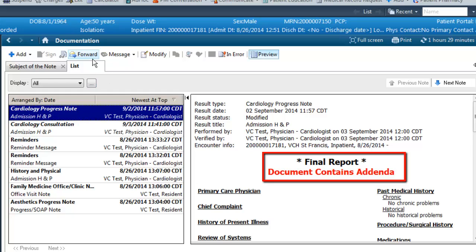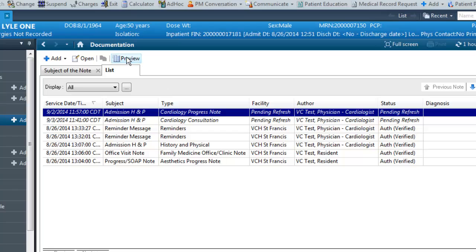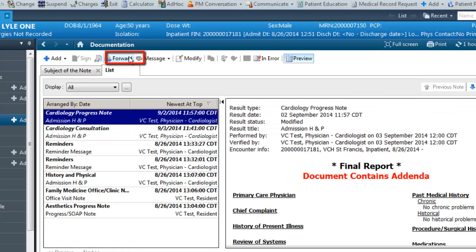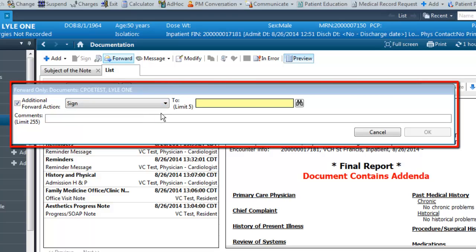If you desire to forward the document to your supervising provider or any other provider, after signing the document, highlight the document in the List tab, select Forward in the toolbar above the List pane. The Preview pane must be open for the Forward option to be available. The additional forward action box will be pre-checked. Choose Sign or Review from the drop-down list.